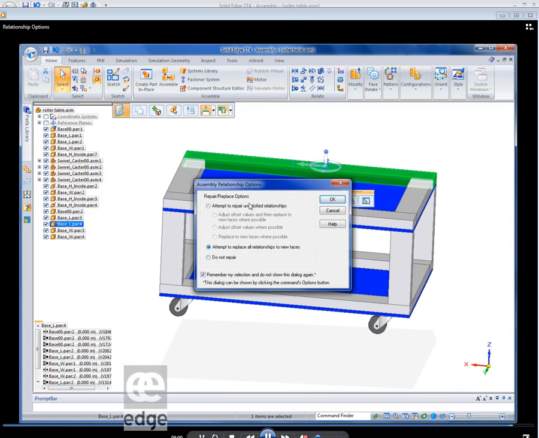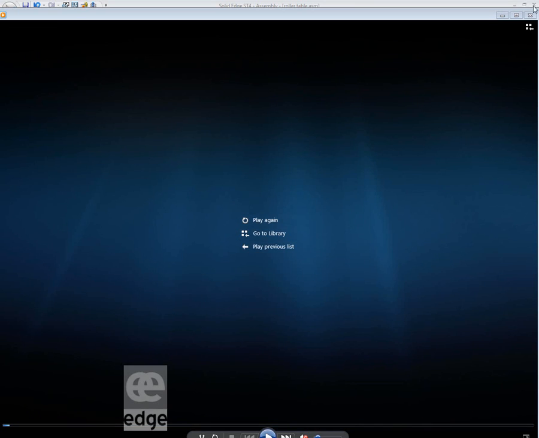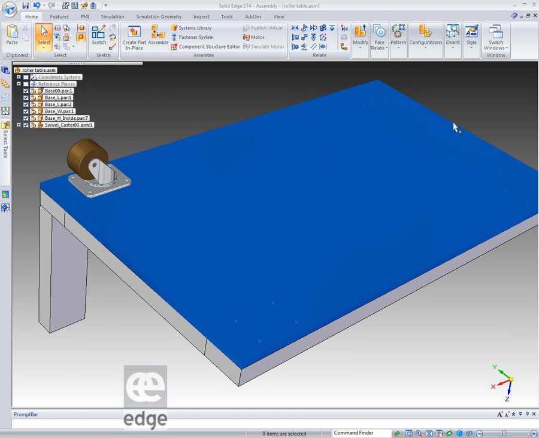So you can see that on the quick bar here, we've got an option, the option dialog. And it was attempt to replace all relationships, and we turned on the remember that one. That might be our default, but we can change that at any time, as you've seen. So we've gone from a fairly simple assembly to something fairly complex in a very short period of time.